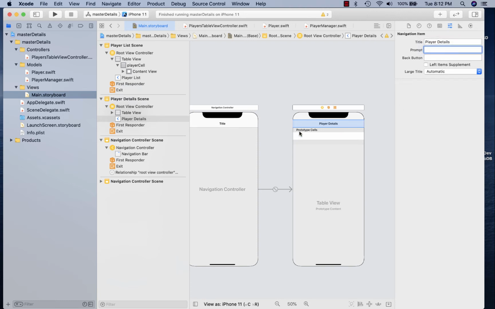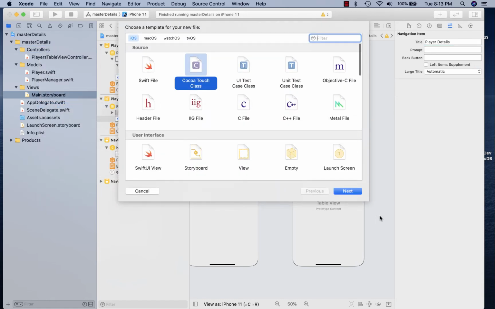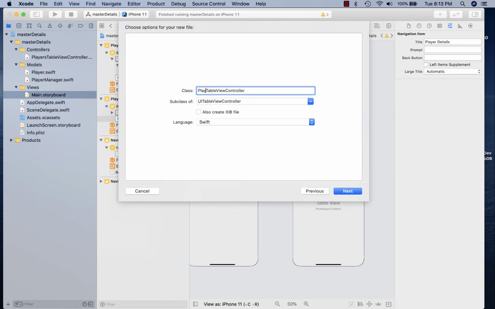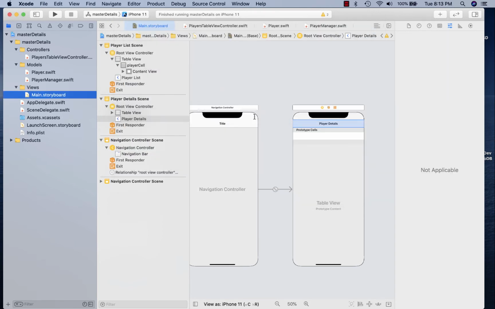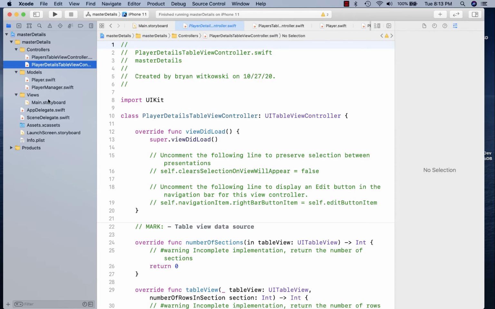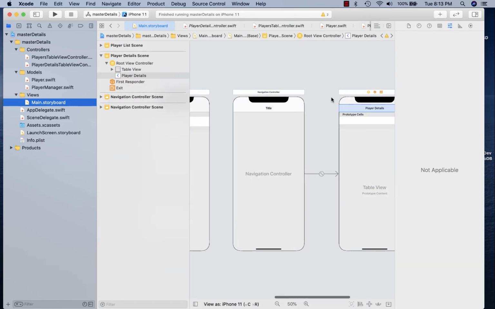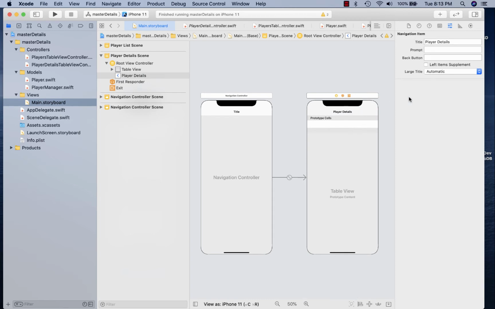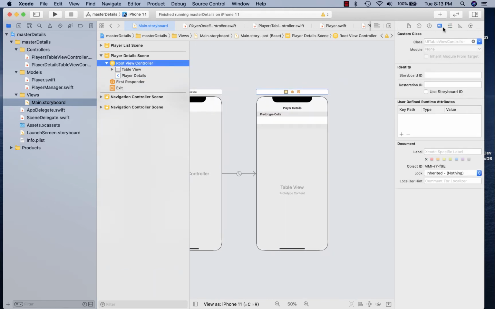Okay, and I want it tied to a specific controller. So I'm going to go ahead and add a new controller. It's going to be a Cocoa Touch class called PlayerDetailsTableViewController. Okay, and it doesn't necessarily intuitively make sense that this is going to be a table view, but I want to create a different type of table view here. I want the controller itself.